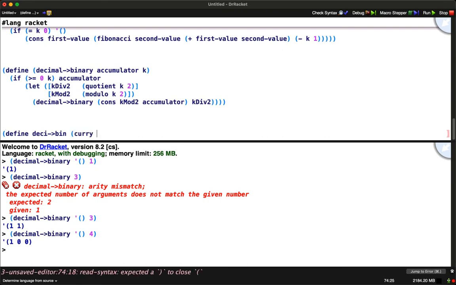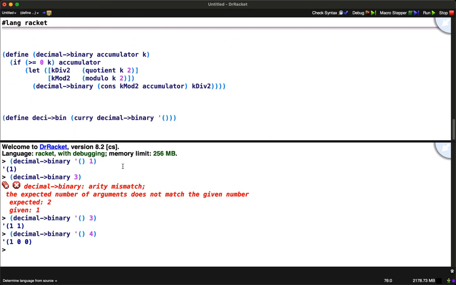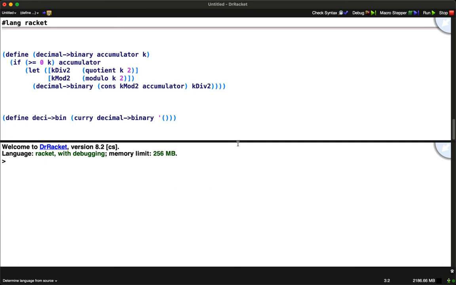So curry decimal to binary. And this creates a curried function. So deci to bin is the curried version of decimal to binary. Okay. And then here, let's run that.